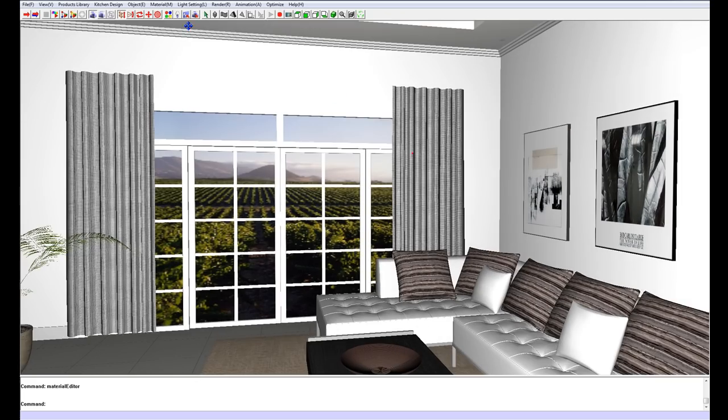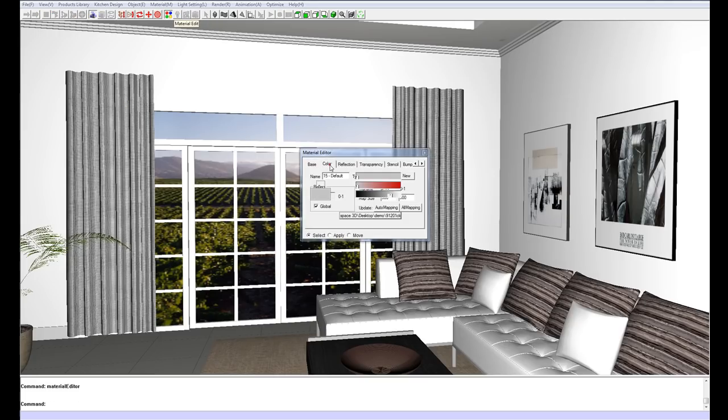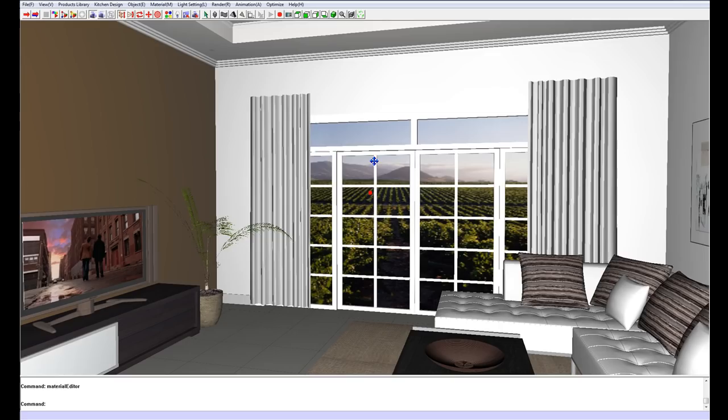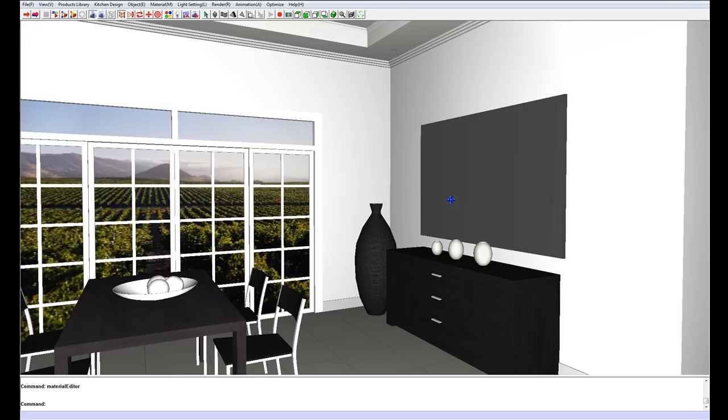And actually, I'm going to get rid of this texture as well. I'm just going to make it white. So just select the texture tab, delete it, click OK, and just make this white. Okay, that's great. Now, I'm going to do exactly the same on the other side of the room.